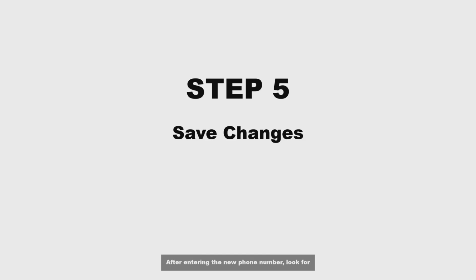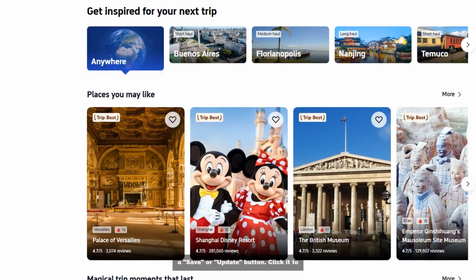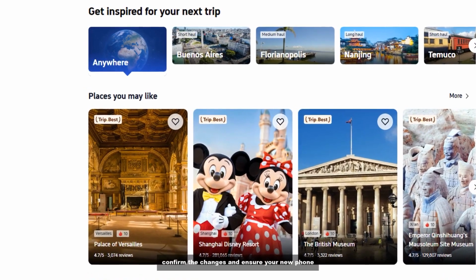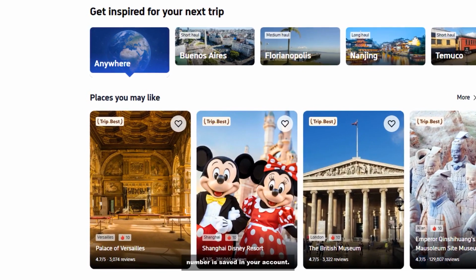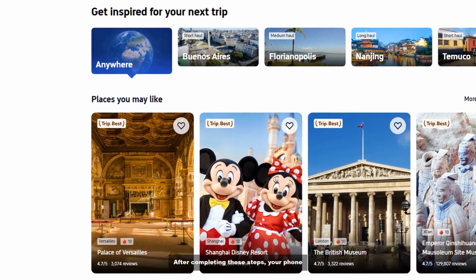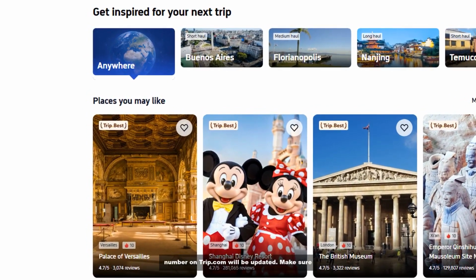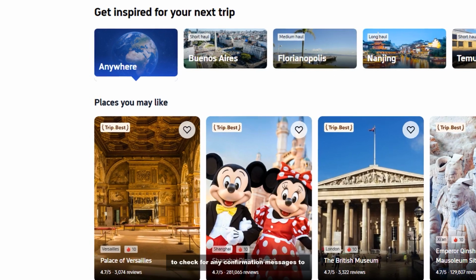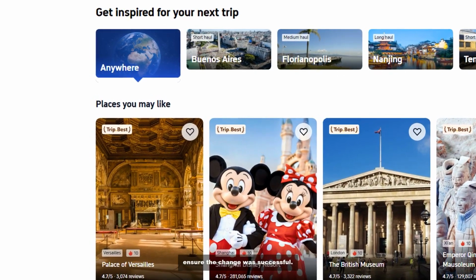Step 5. Save changes. After entering the new phone number, look for a Save or Update button. Click it to confirm the changes and ensure your new phone number is saved in your account. After completing these steps, your phone number on Trip.com will be updated. Make sure to check for any confirmation messages to ensure the change was successful.